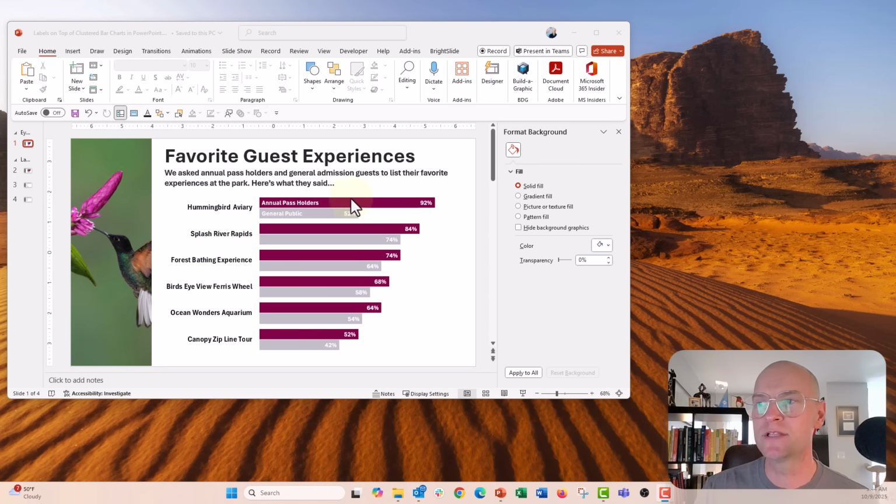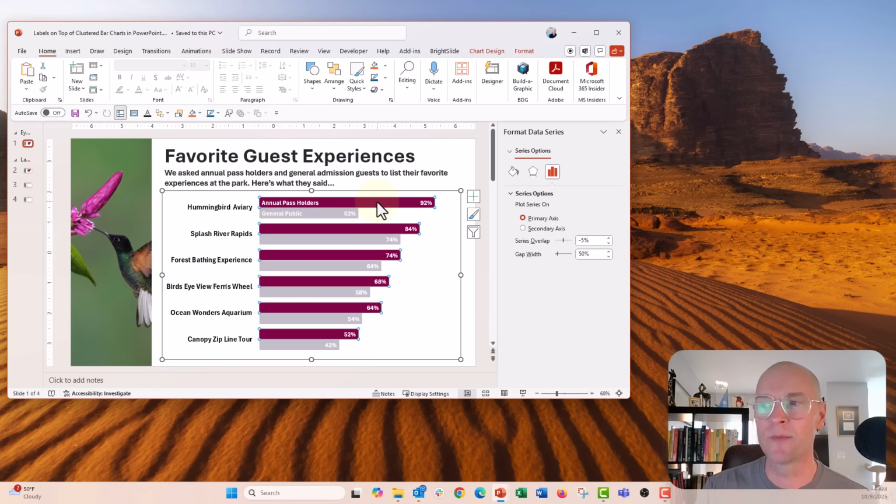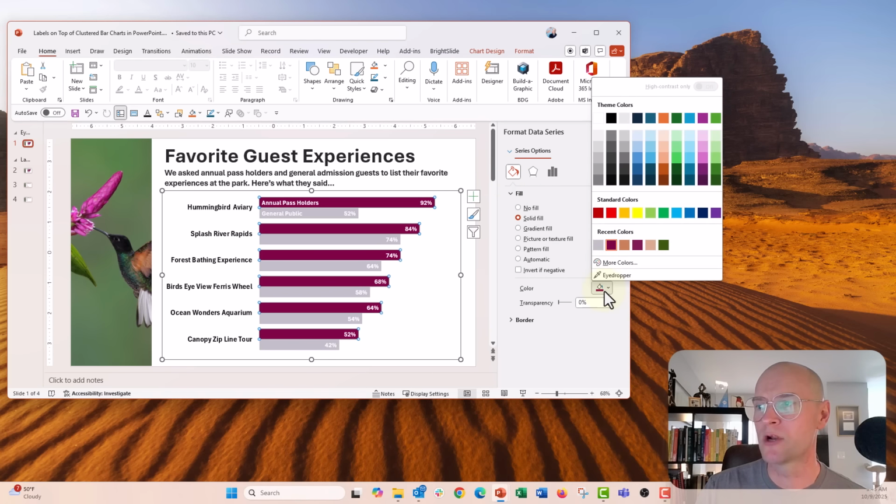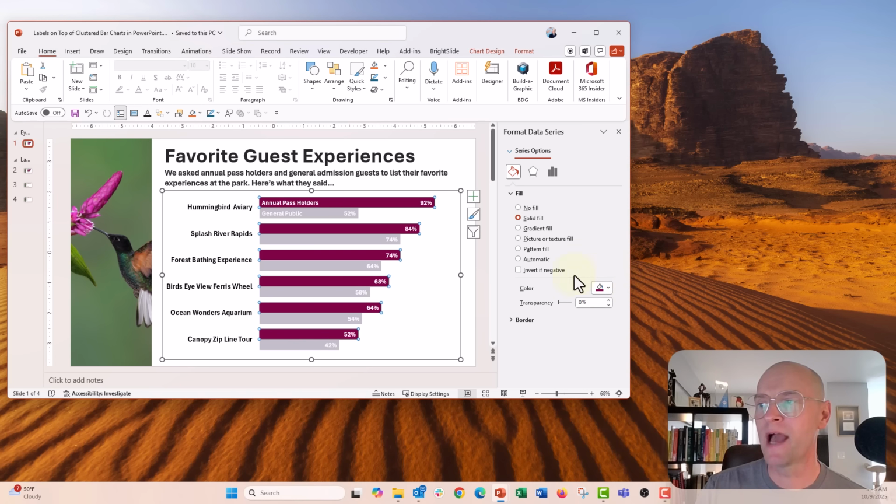So all you need to do, let's go ahead and do this just like we did before. I'm going to highlight this top bar here and I'm going to go to my paint bucket tool right there. Let's go down, drop down our color. There's my eyedropper. I'm going to go ahead and activate my eyedropper. Now you can see the eyedropper is activated right here.